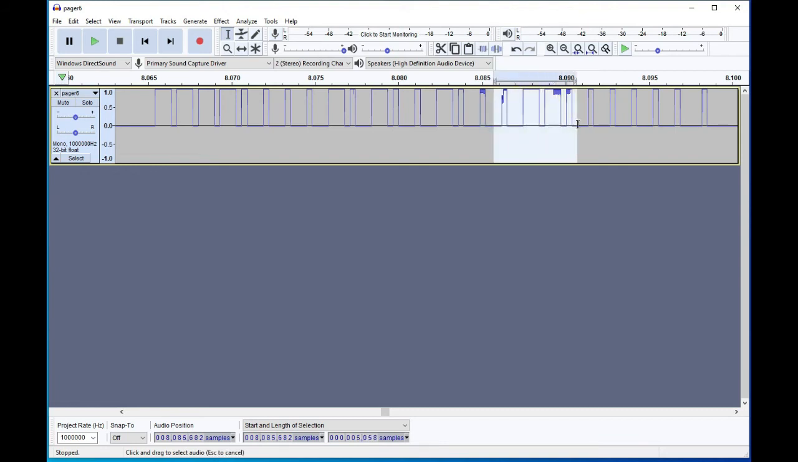And if we take a look at some of the pulses and what they look like, you can see what the 0s and 1s are. Let's go ahead and see if we can measure some stuff here.